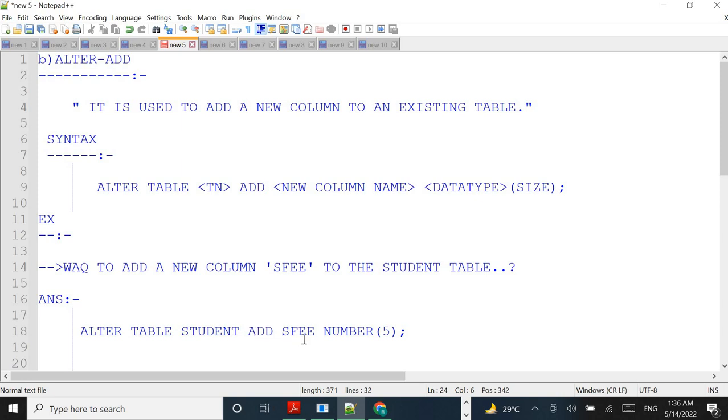And what type of column am I adding here? What he asked in the question: please add the new column named SV to the existing student table. That's why I am taking SV here, and SV is generally in the form of amount, right? Amount is in the form of numbers. That's why I am taking the number data type for the SV, and the limit, that means the size of the numbers, I'm taking the size as 5 for the SV.